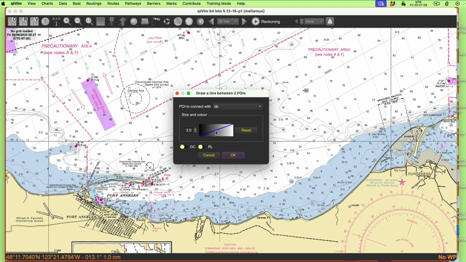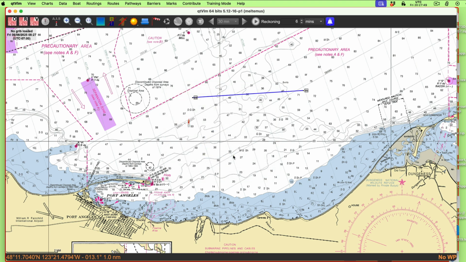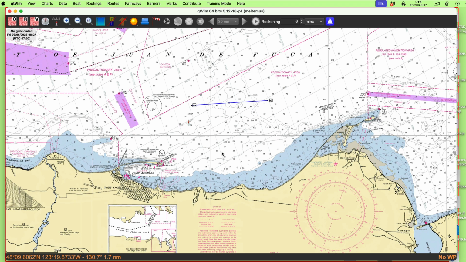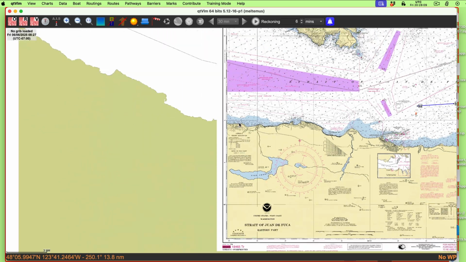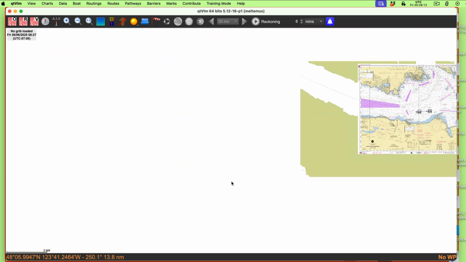Now I can change what color I want the line, how thick I want it, and I could draw a rhumb line or a great circle. That's not going to make any difference here. But if I say OK, now I've got, it's telling me the range and bearing between those two marks. And it's telling me the great circle and the rhumb line, but that doesn't really make any difference when the things are that close.